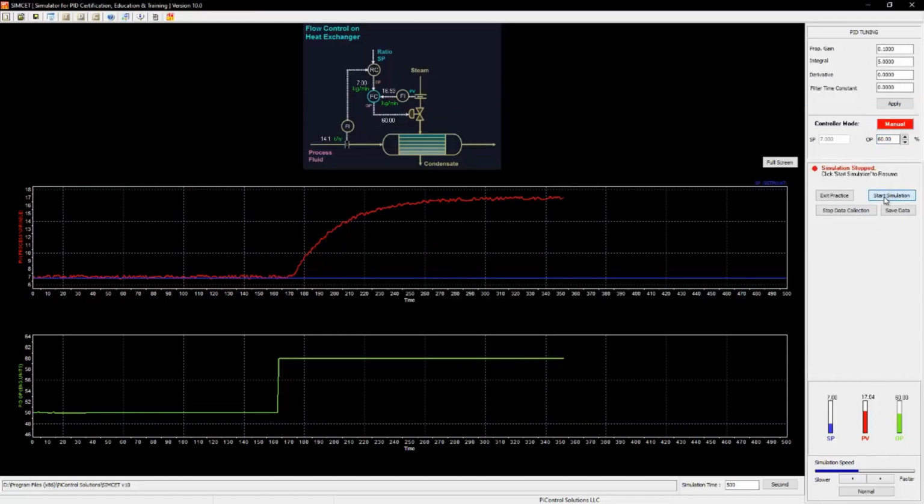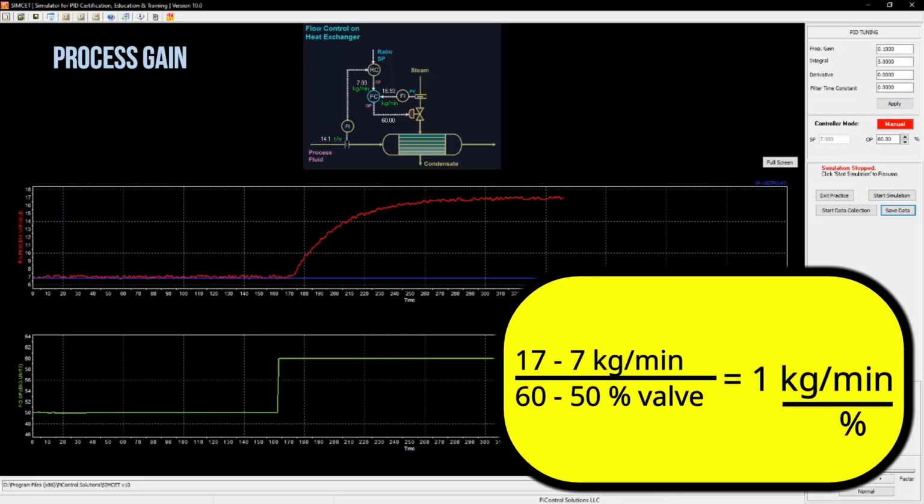Let's now save the data, which is by default saved in CSV format, easily readable by any data processing application. Now let's start with process gain. After the change of manipulated variable from 50 to 60% in valve position, the change of controlled variable went from 7 to 17 kilograms per minute. 17 minus 7 divided by 60 minus 50% gives us a process gain of 1.